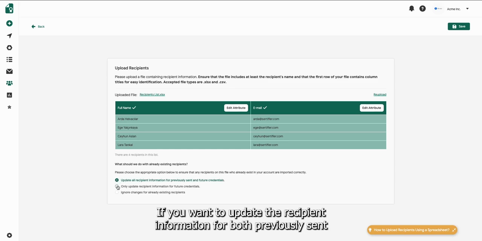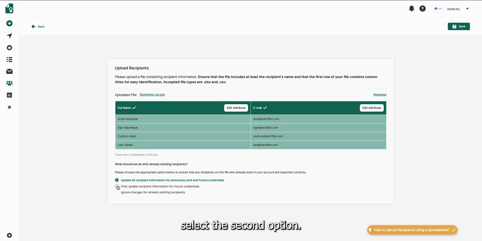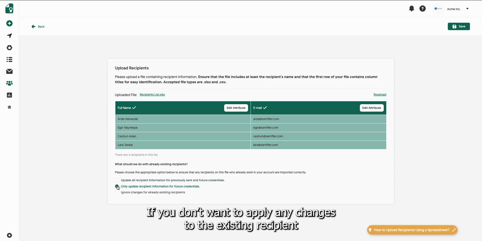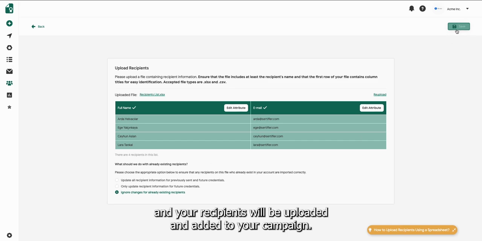You'll then be asked if you want to update the information for your existing recipients. If you want to update the recipient information for both previously sent and future credentials, select the first option. If you only want to update the information for future use, select the second option. If you don't want to apply any changes to the existing recipient information, select the third option. Finally, hit the Save button, and your recipients will be uploaded and added to your campaign.